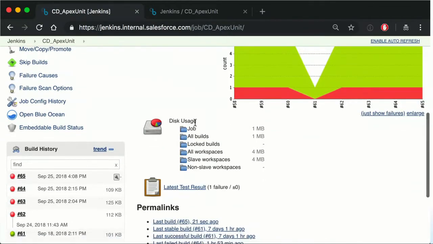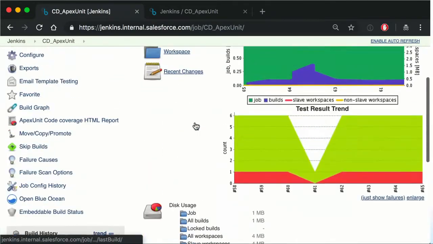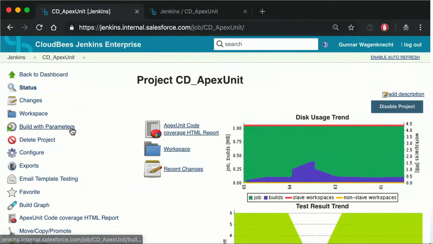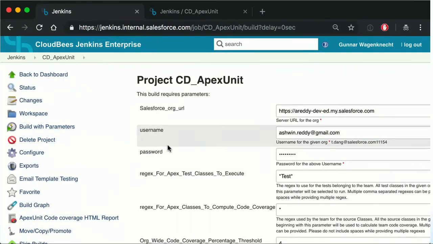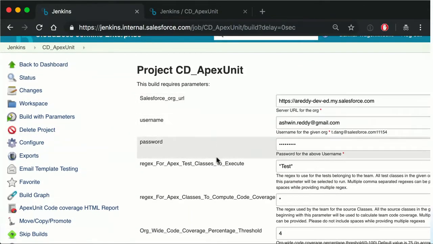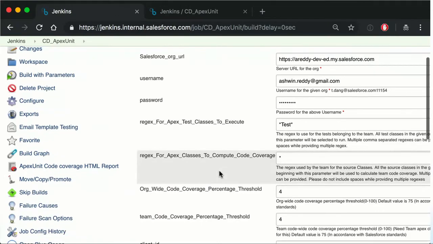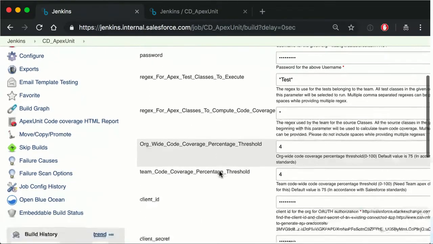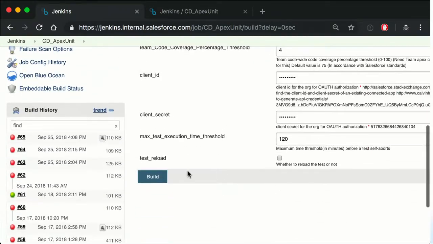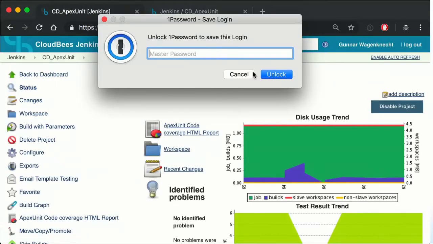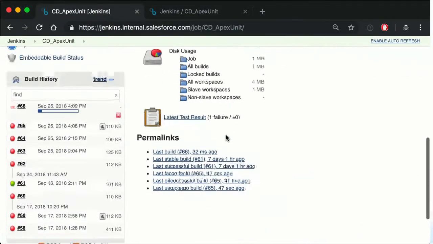Yeah, thank you. So here is my configuration for this project set up on my Jenkins. When I click on the build button, you'll see a lot of different parameters related to authentication, your OAuth setup, client ID, and client secret, and so on. And you'll also be able to customize certain thresholds related to it.